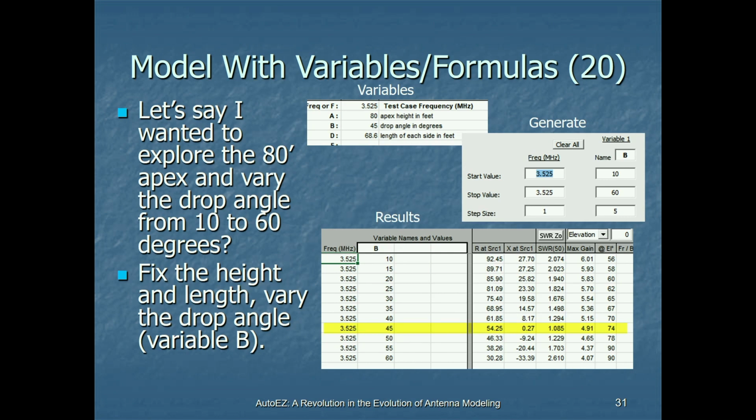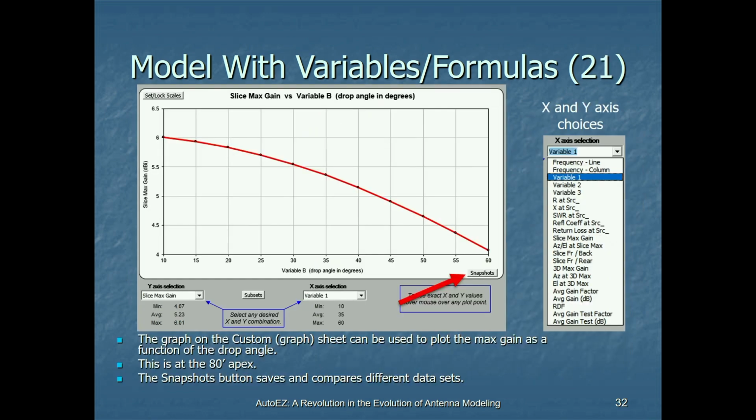Let's see here. You could also, of course, experiment with the apex angle, right? That drop angle. So in this case, I've got the apex height at 80 feet. The 45-degree drop angle is sort of where I'm starting. I've got that length. But now when I go to the Generate tab, notice that I'm varying the B variable, right, which was that drop angle, from 10 to 60 in 5-degree steps. And then we get the results of that, and it ran it all itself.